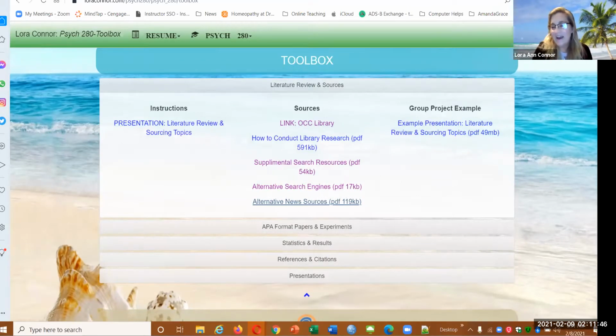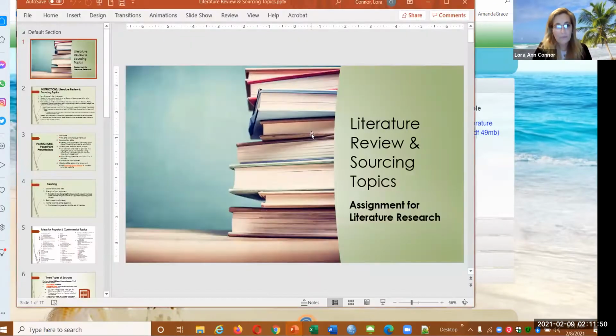Okay, now I'm just going to explain, and hopefully you find it fun. This is what I was going to present to you on Wednesday, and it has to do with the research presentation you'll be doing with your groups. It's called Literature Review and Sourcing Topics. The whole point of this is for you to practice finding quality sources, not just from the school library, not just from one source, but from several different sources, and try to prove a point with it, right?